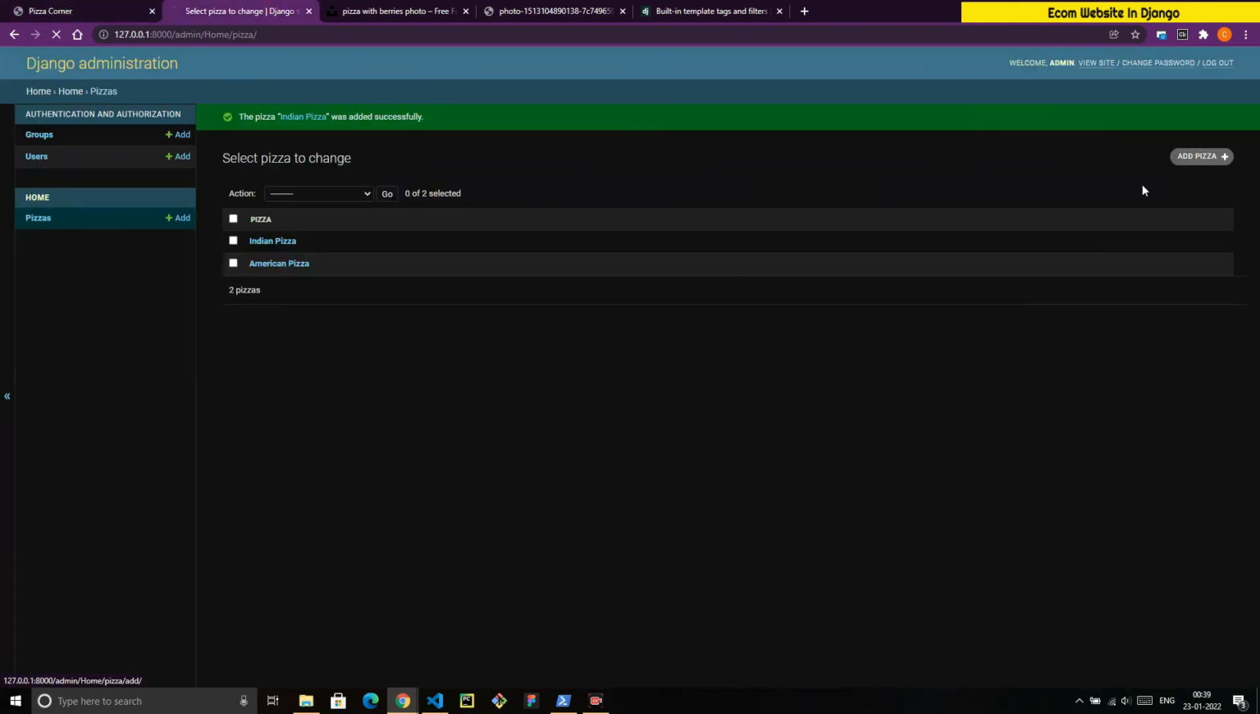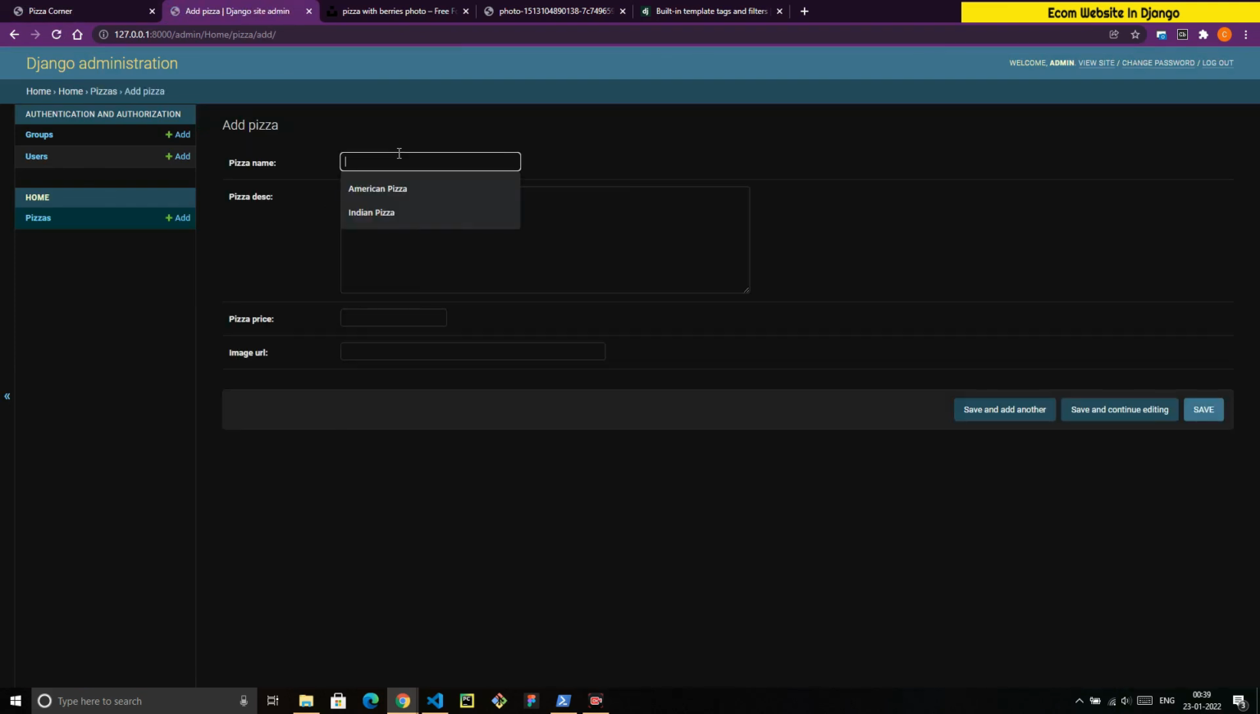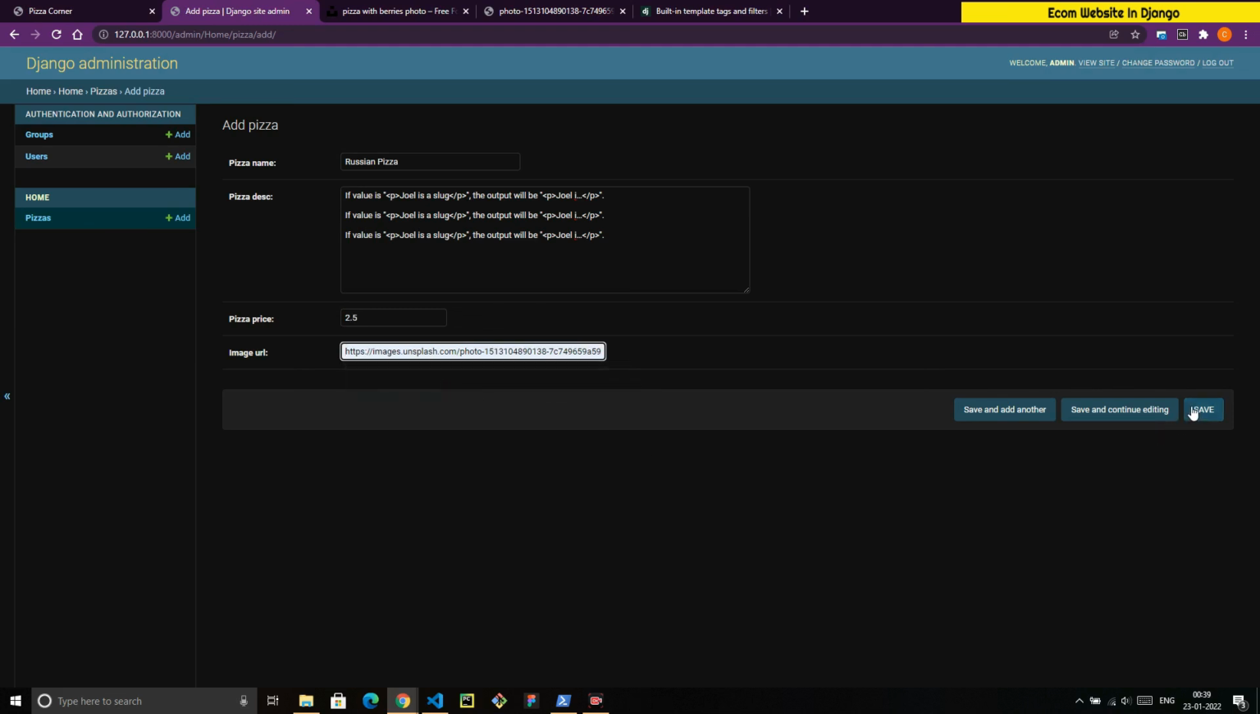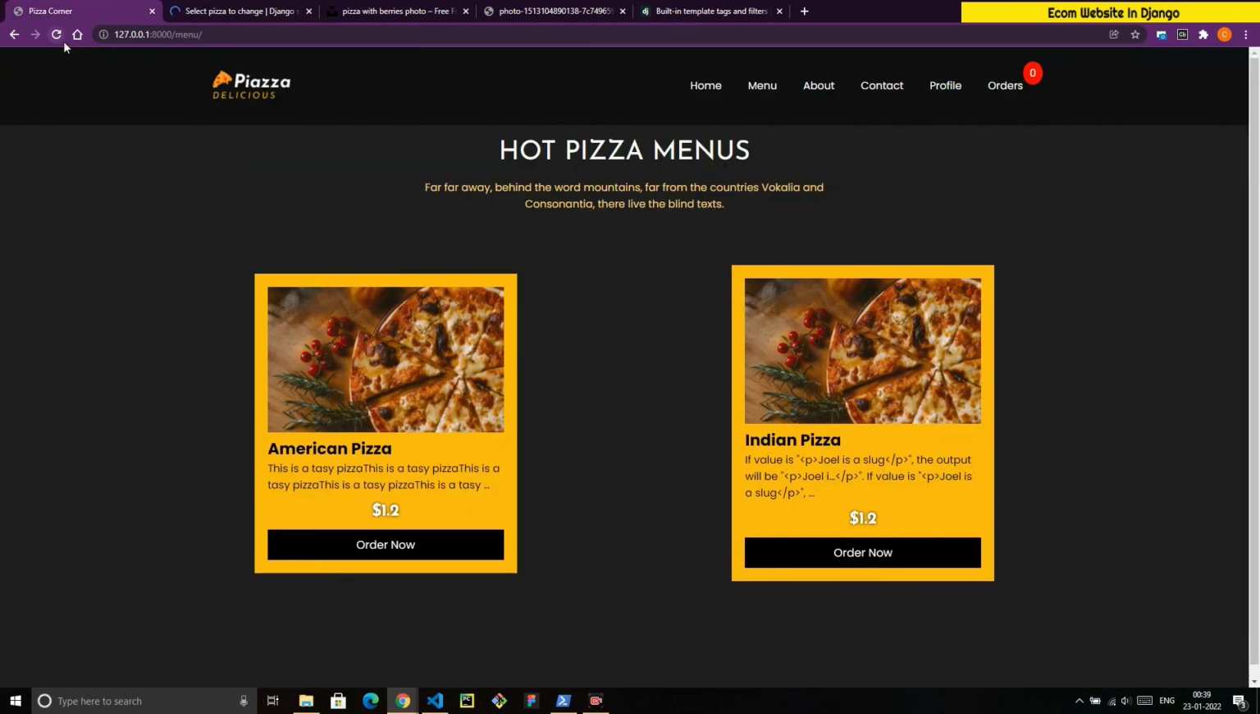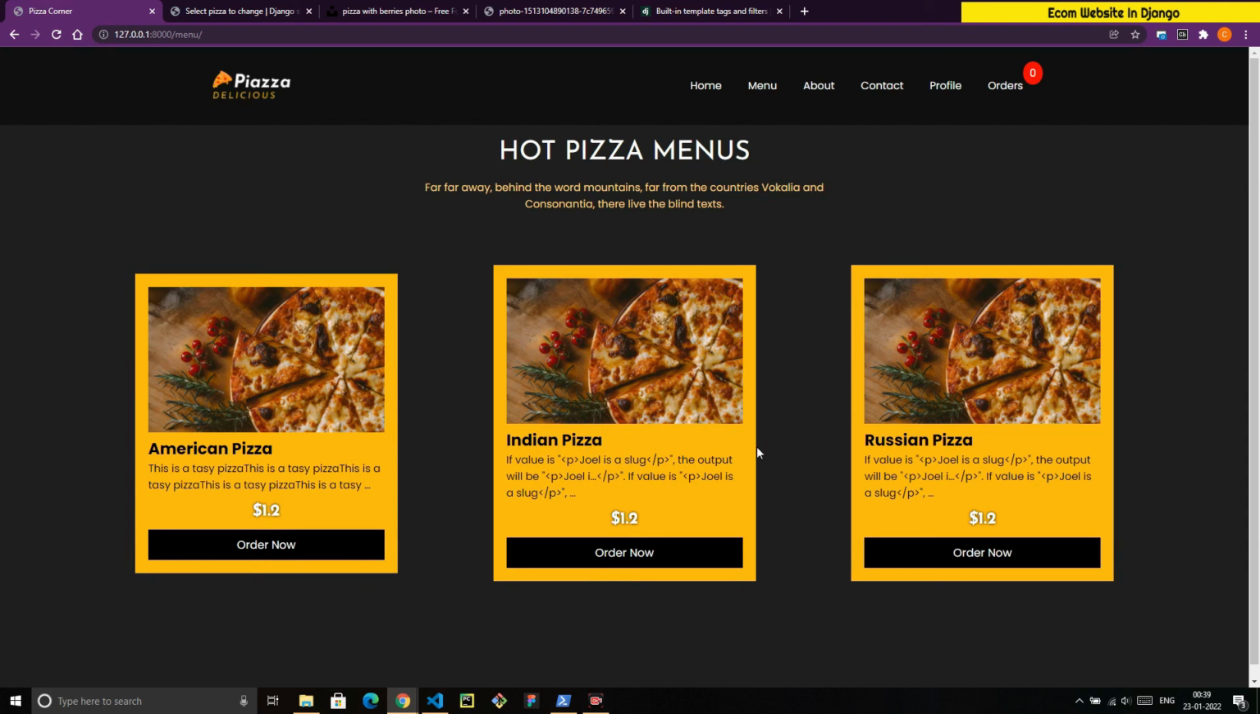Let's add one more. So let's say I'm writing here Russian pizza. The pizza price, let's say, just pasting this thing again, just like this. The price this time will be 2.5, and for the image I'm using the same image URL. Now save this, refresh this, and you can see we have 3 pizzas at this point. In this way you can add up the pizzas, in whatever quantity you want.